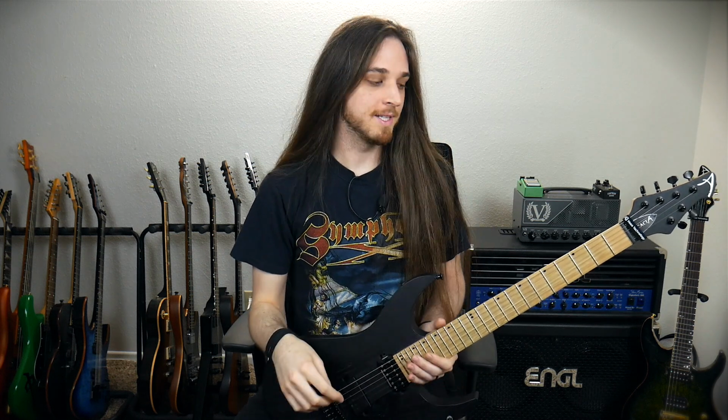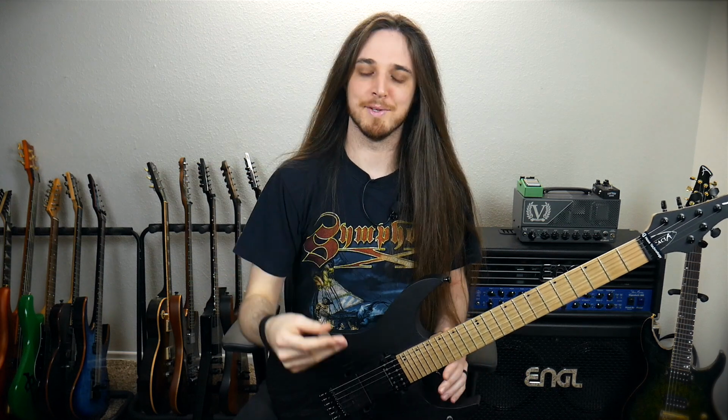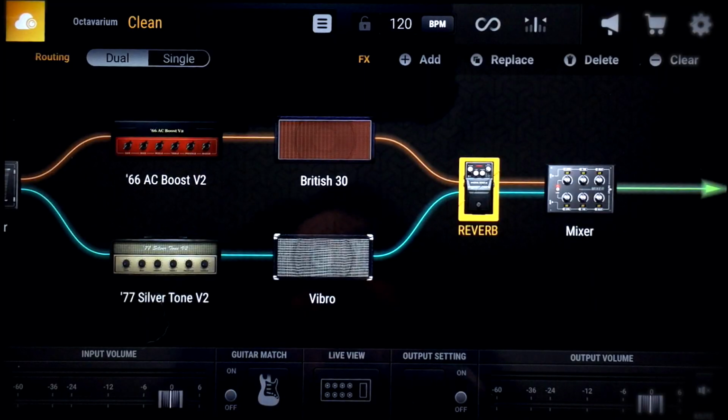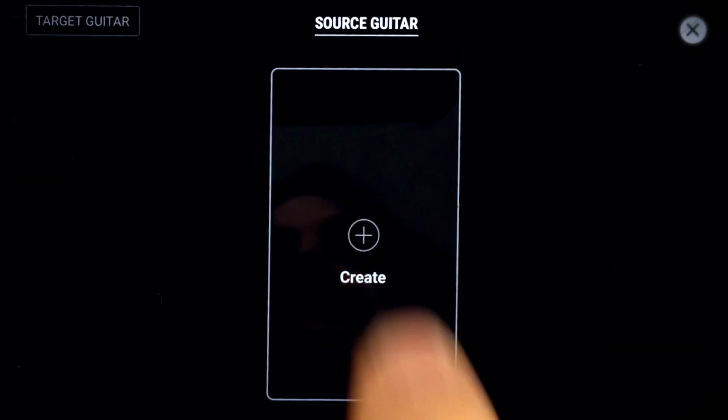Now another cool new feature they have is this guitar match feature. Basically what they're going to do is take your existing guitar and make it sound like another guitar. For example, a Telecaster is a guitar I don't personally own, but I might want to have that sound every now and then without paying $2,000, right? So it's right down here. I'm going to simply tap on the guitar match feature, I'm going to hit create.